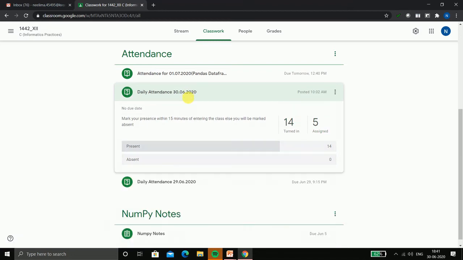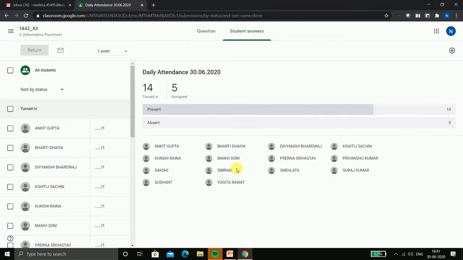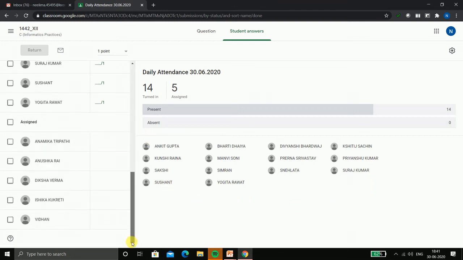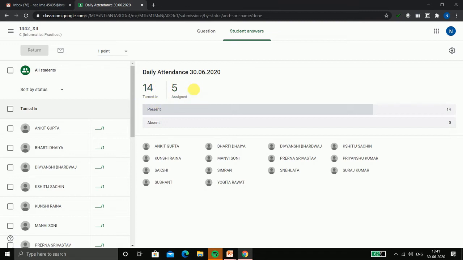I can click on it to get a detailed view. Here I can see these are the 14 students who were present in my class, and these are the 5 students who did not join my class. So in this manner I can see out of total 19 students, 14 attended my class on 30th June and 5 were absent from my class on 30th June.